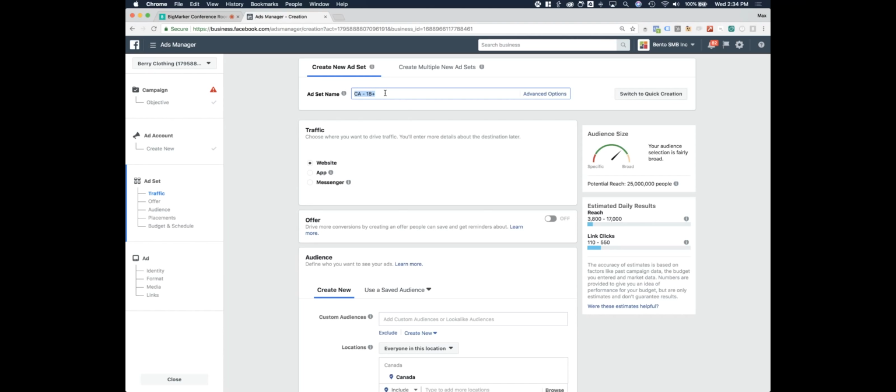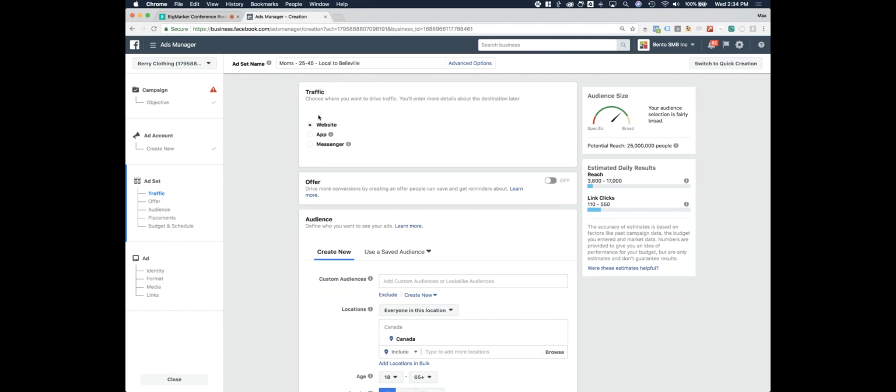First thing we're going to do is change the name of this. Like I said, we're going to say moms from 25 to 45, and we're going to say local, and we'll say Belleville, your farms in Belleville. And we're going to scroll down. Our traffic is going to be to a website address. We'll set that in a little bit, but basically we're choosing website traffic.